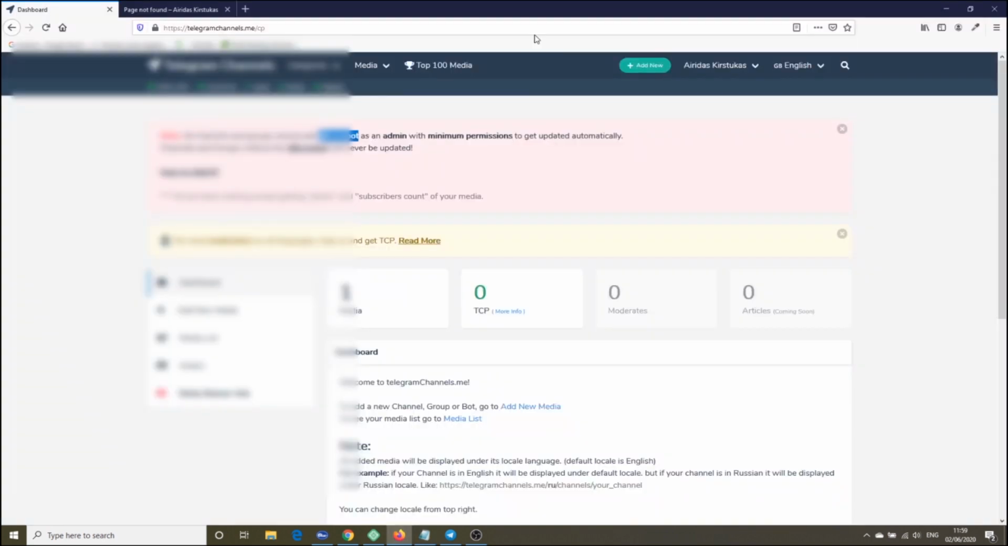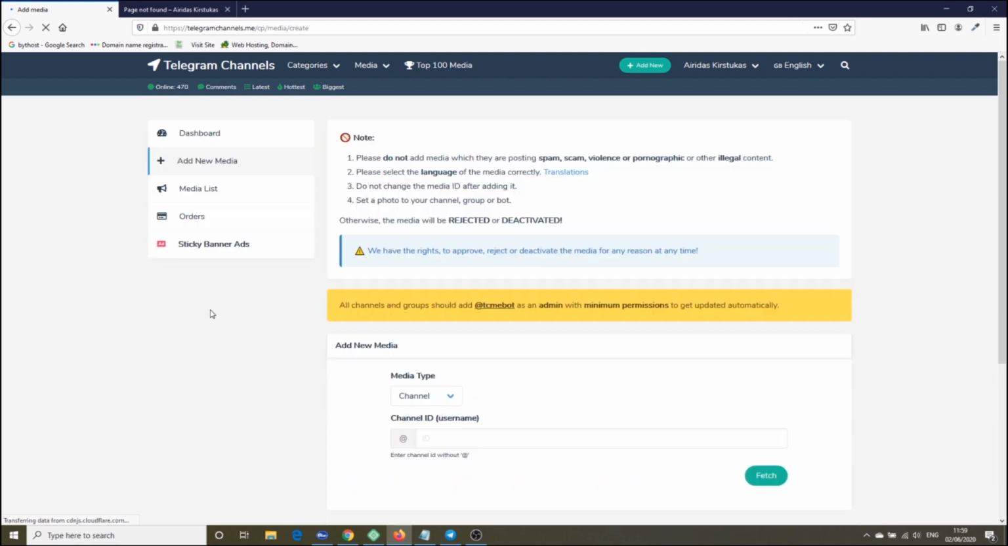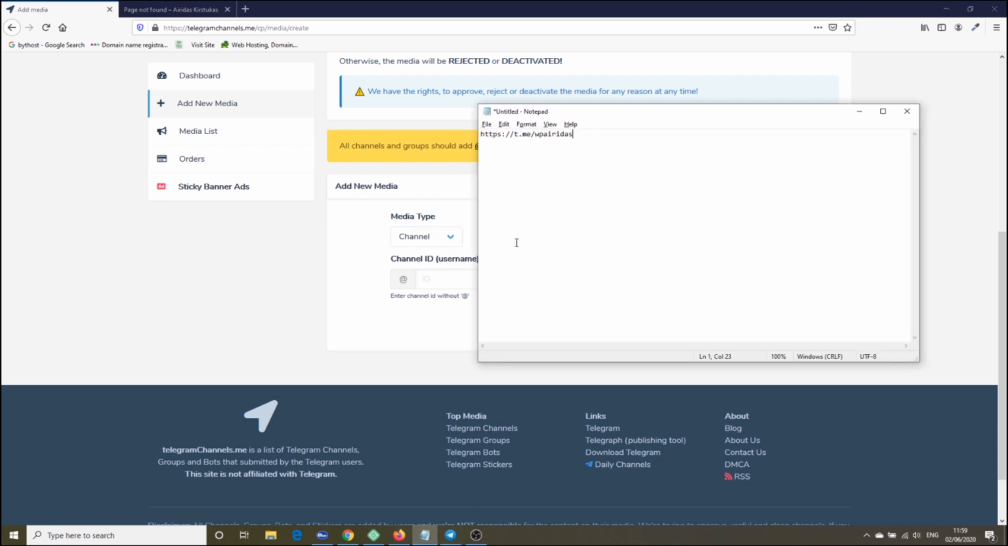Going back to our Telegram channels group, you need to press add new channel media, and here you have a few options. You can promote a channel, group, bots and sticker set. The process is all the same for any type of media. We're going to pick the channel, and then you have a channel ID or username, and that's where you have to paste this name.